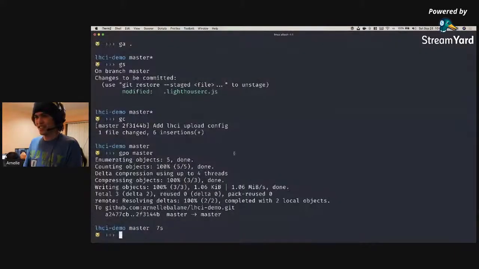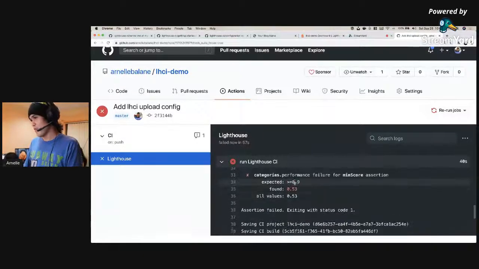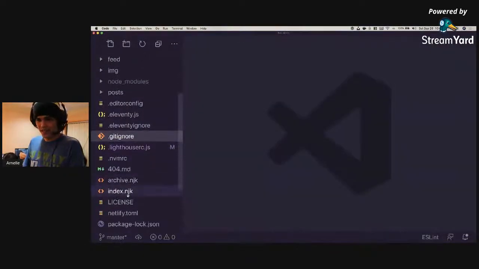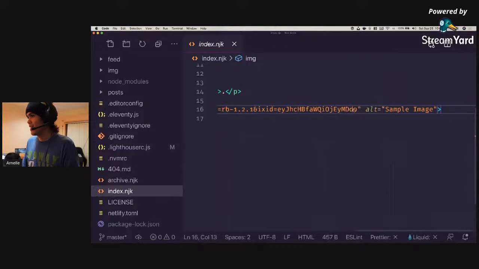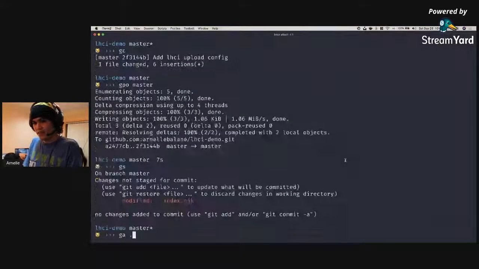Let's try to fix it. So we see performance is failing because we have a very large image. Let's try to fix it real quick. It should be easy because this is a random image I got from Unsplash. Unsplash is using Imgix, which is an image hosting service. So we can just do things like width 300 and quality 80% and commit it.